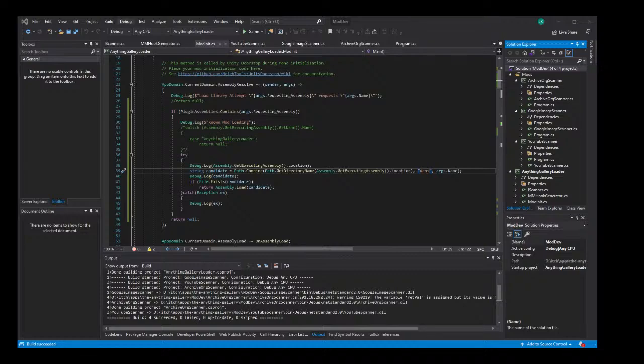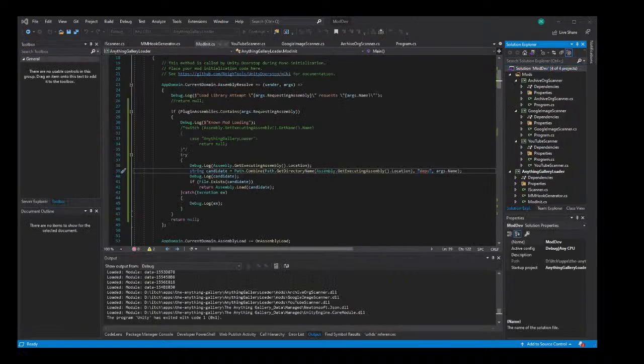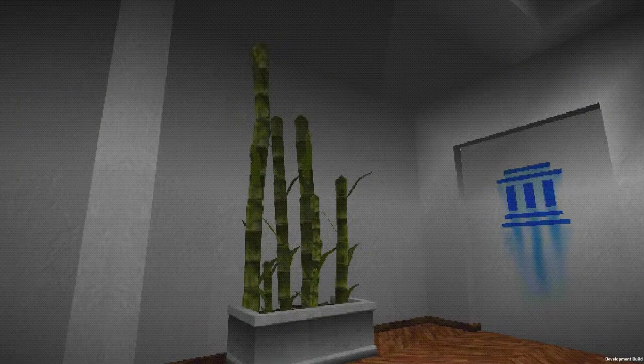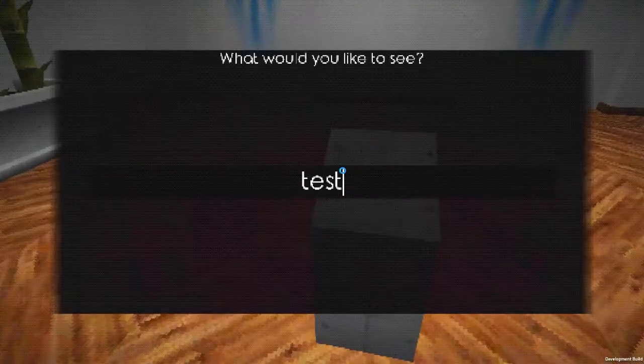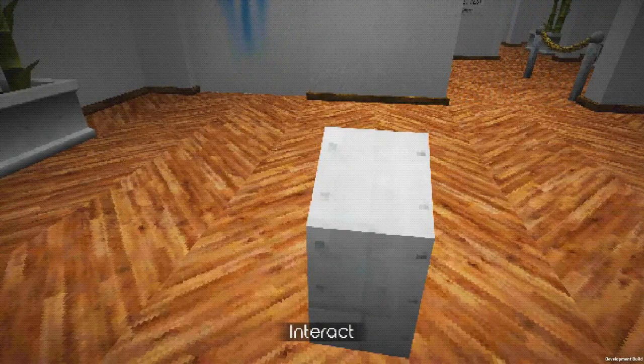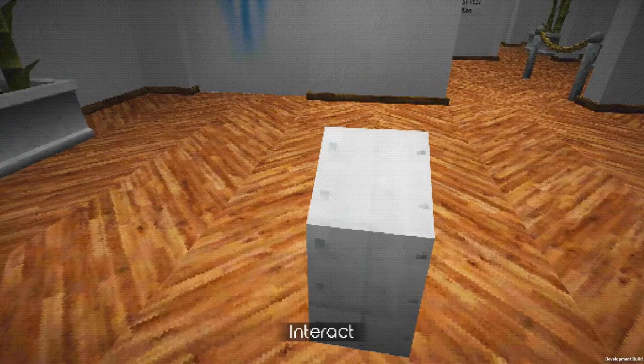Attach the debugger just to make sure it doesn't crash with the debugger attached. Probably will, though. Yep, it does. That's going to be a problem. Why is it crashing when I attach the debugger? Because that's no good.